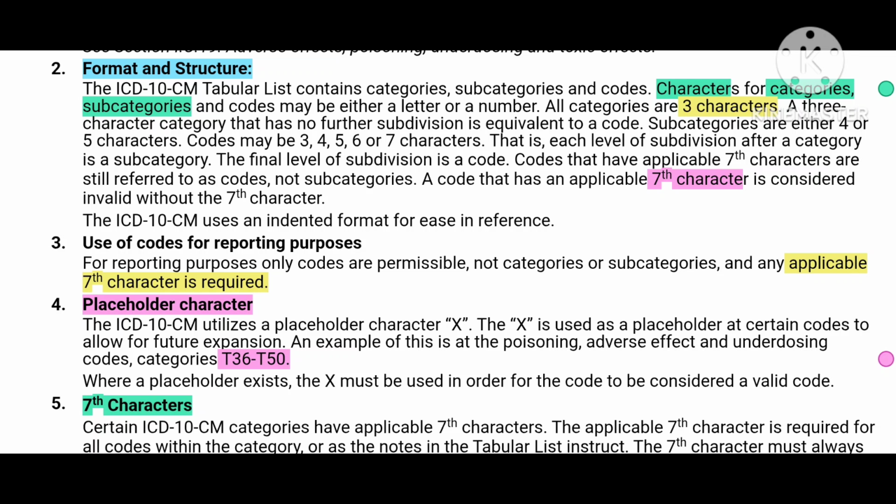Okay, now let us move to the next guideline. The next guideline says use of codes for reporting purposes. For reporting purposes only codes are permissible, not categories or subcategories, and any applicable 7th character is required. So you have to report the codes with the maximum number of characters that is needed.